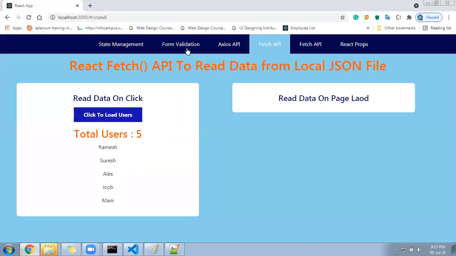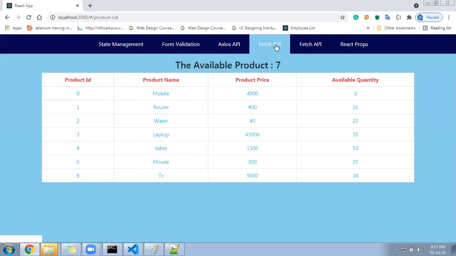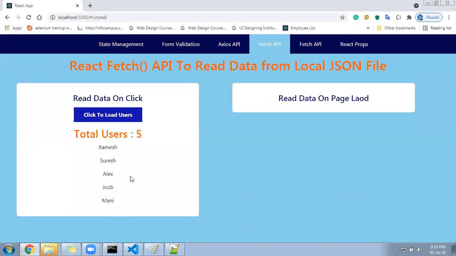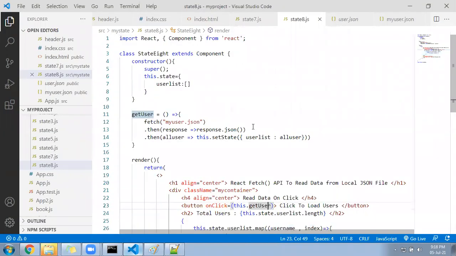Look here. I'll go to some other component and let me come back. See here, I click here, data is coming. That's all. So that means you are able to understand how to read the data from a JSON file on button click.